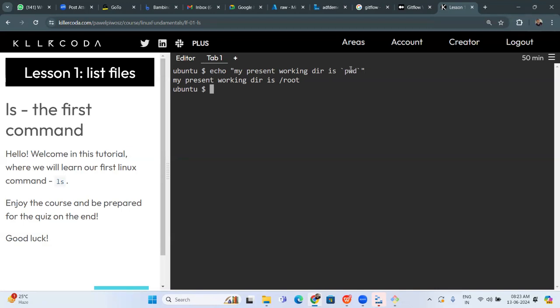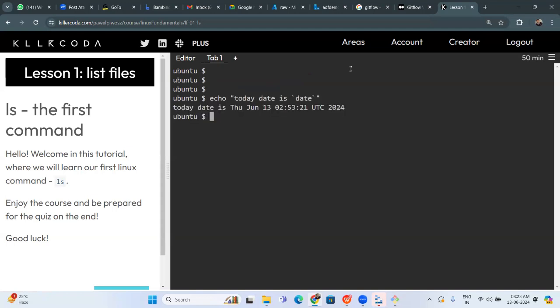Let me try to do some more activity here. When I say date, it is printing the full date only, right? I require only the 13th. Today is the 13th, right? I want to print only the 13th. What you can do is practice this once. Date, plus percent D.